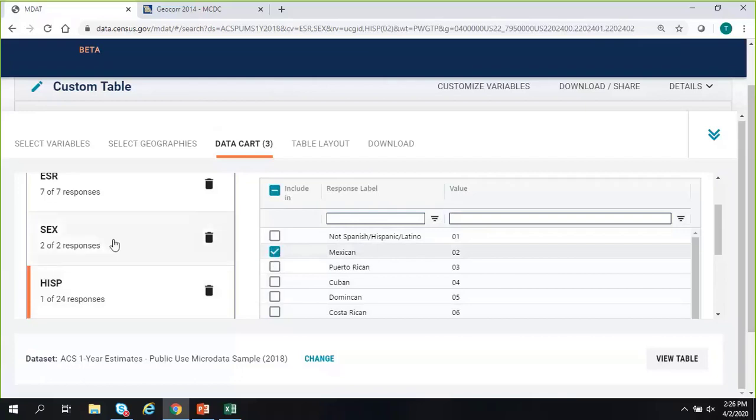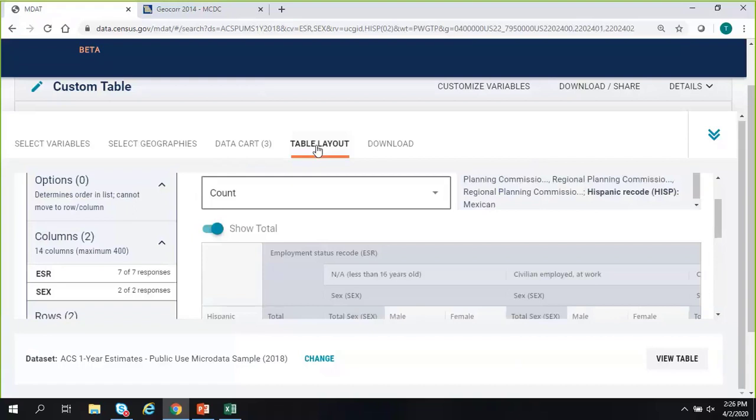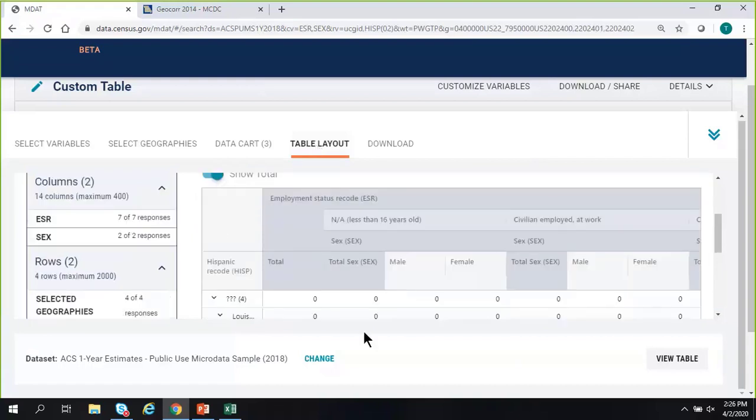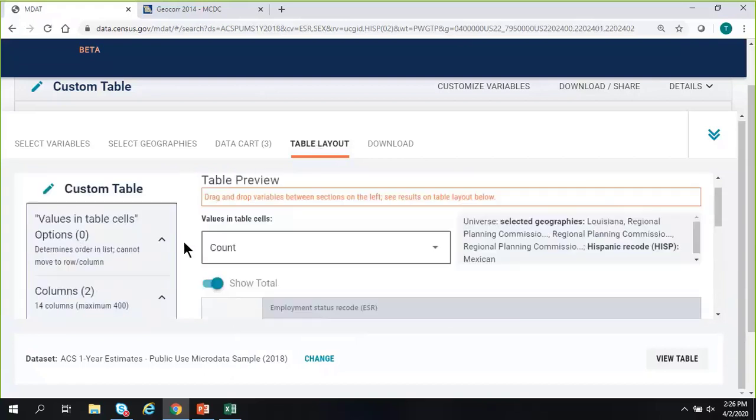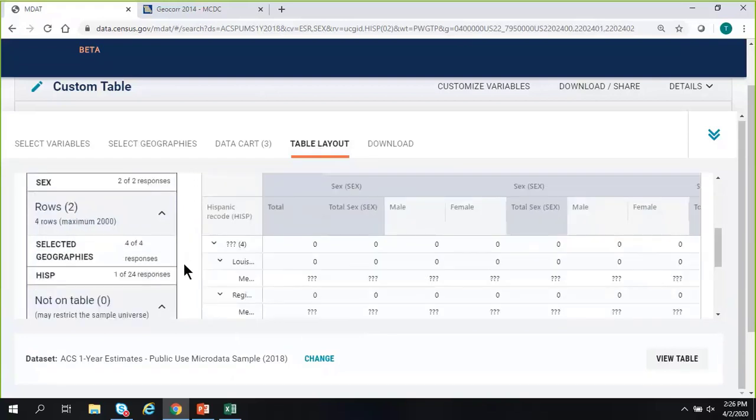So in terms of the variables, I have Mexican, I have male-female, and I have the different breakouts of employment status. The next step is to move to our table layout. So this is an optional step where you can look at the layout of the table before you actually start getting data for the table. The default on Data.census.gov/MDAT generally is going to cross-tabulate all of the variables that you've added into your selection. If you want your table to look like something you would see on the pre-made tables for the American Community Survey, you can easily change your view.